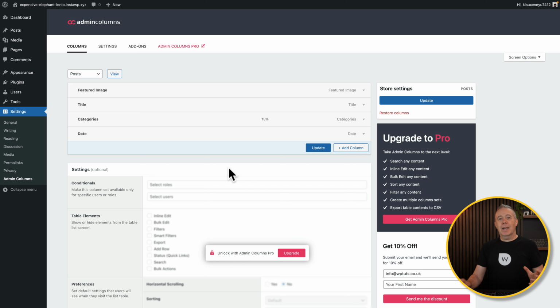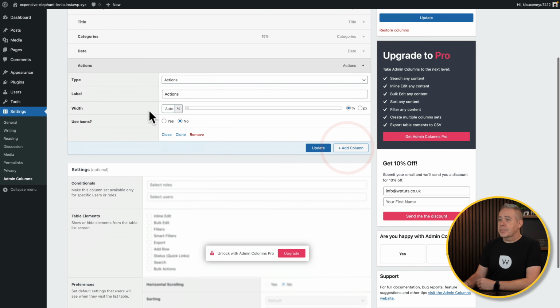Let's say we want to have a nice simple set of icons that allow us to do things like edit, update, delete, and so on, as opposed to that kind of hover effect, which if you're not a WordPress user, you may not even see. Well, let's add another column in. We'll set actions and the actions as label. Do we want to use icons? We'll say yes, we do, and we'll click update.